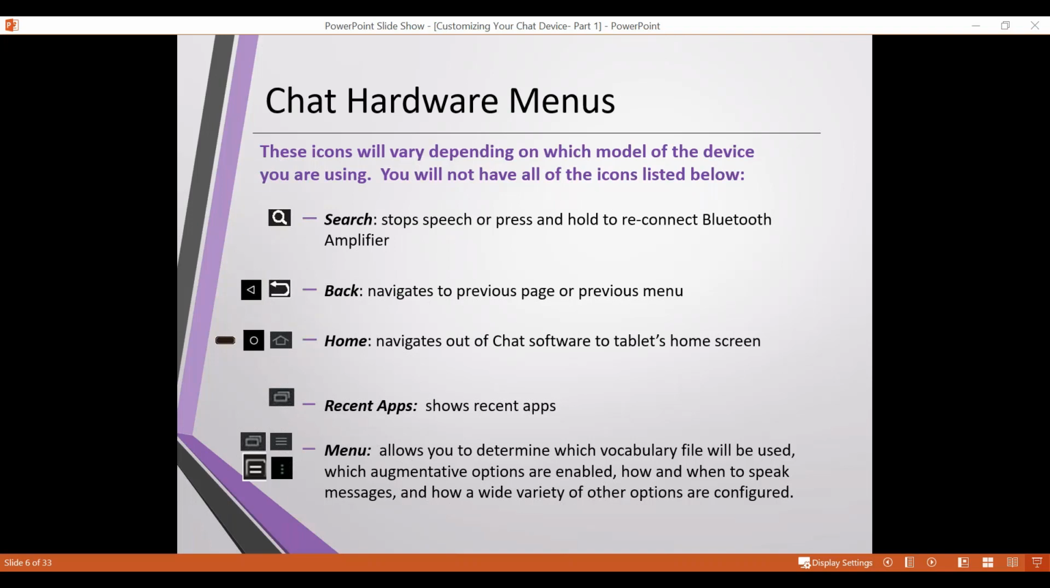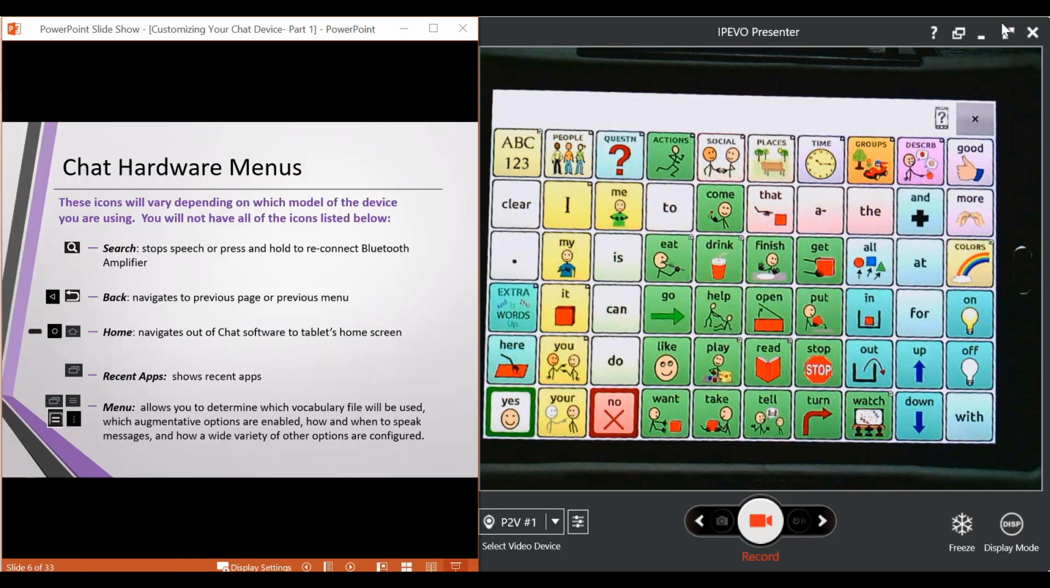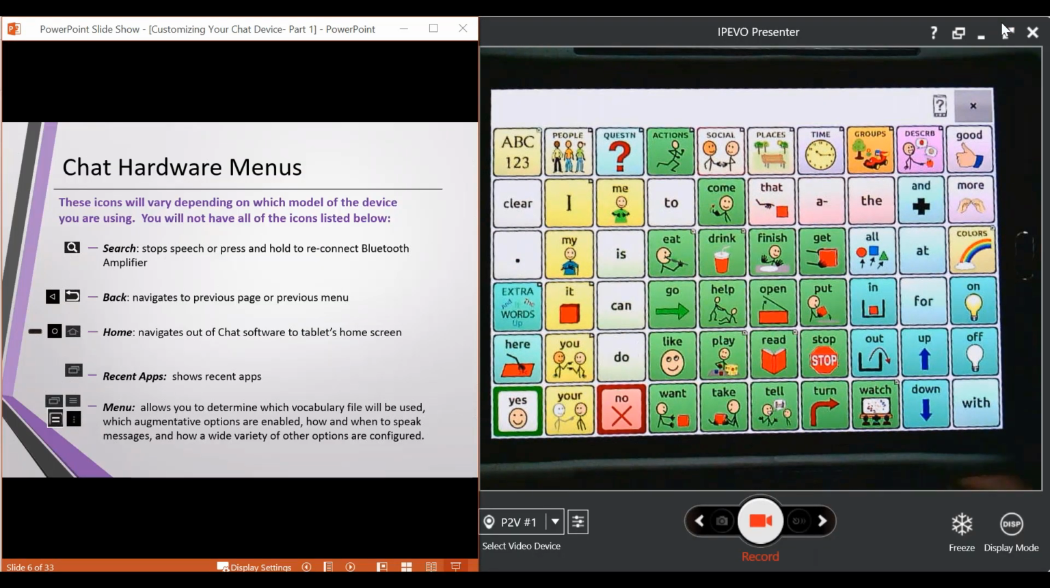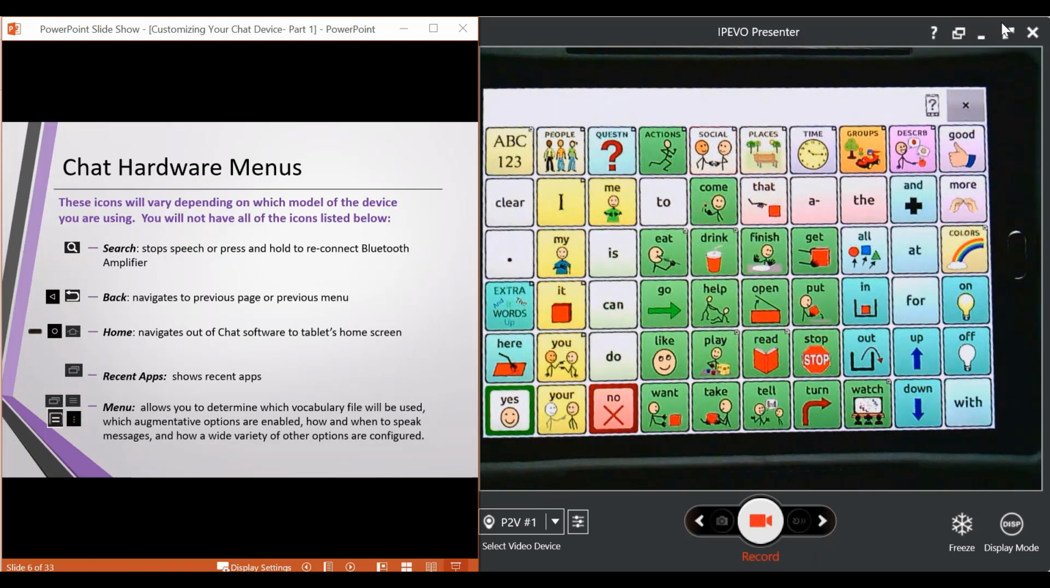So let's go ahead and jump right in, and I'm going to split my screen here so that you can see one of my devices. And we'll start talking about the chat menus. If you have a device in front of you or at your disposal, now would be a great time to have it out. You can play along as we go through things and get to know your device a little bit better.